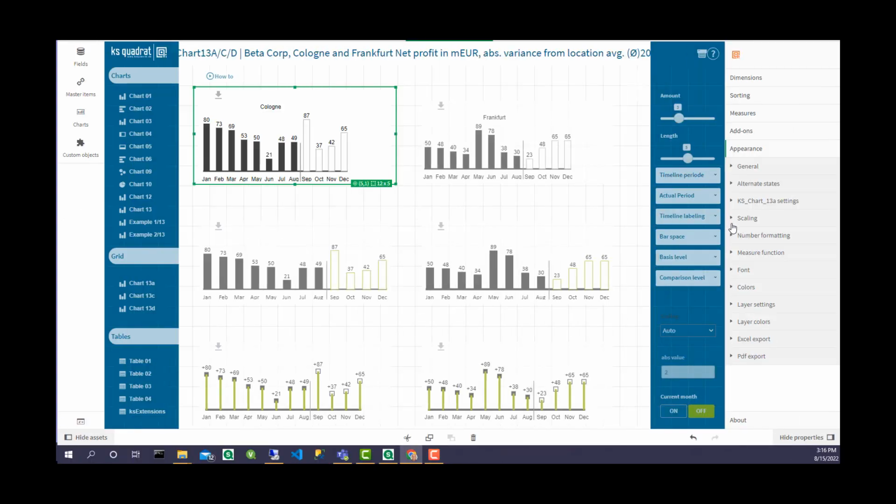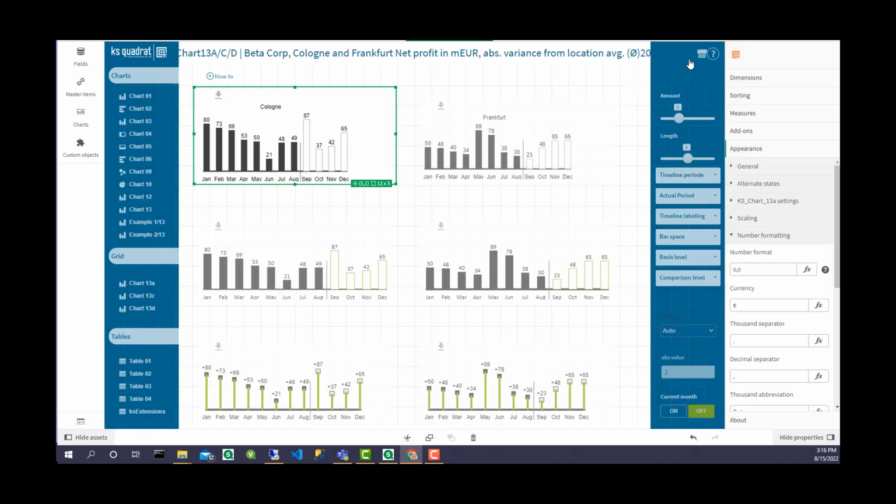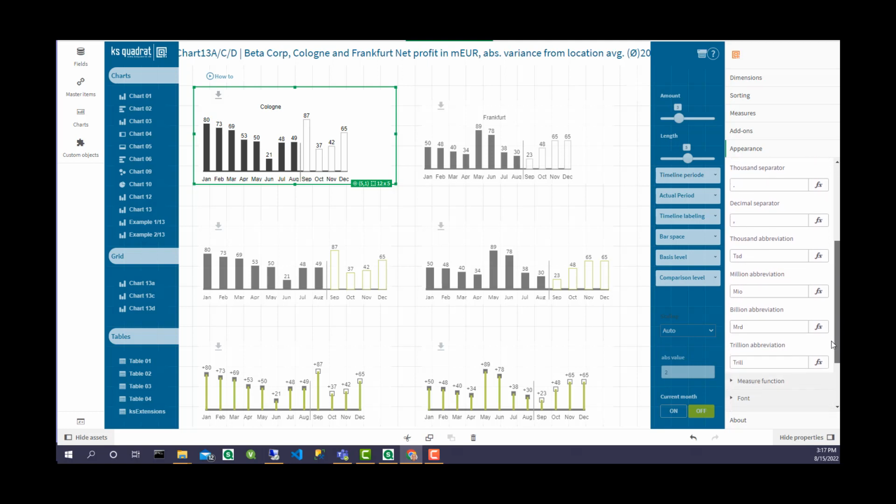Number format is used to control the display of cell values that contain numeric data. Using the button with the question mark, predefined formats will be displayed. With a simple click on the desired format, you can copy and paste it into the property. Separators. Two separators are available in the number format section: 1000 and decimal separators.